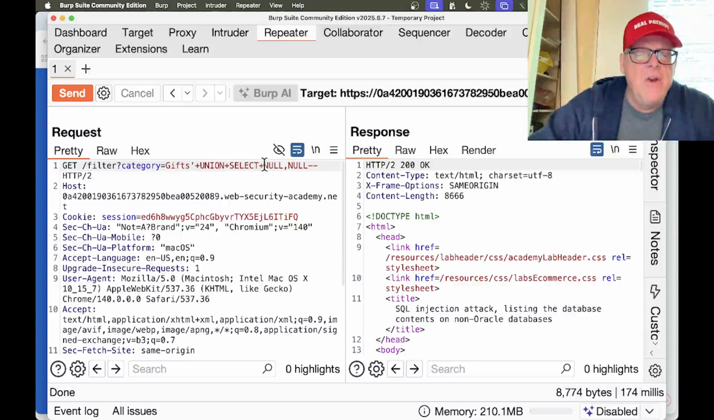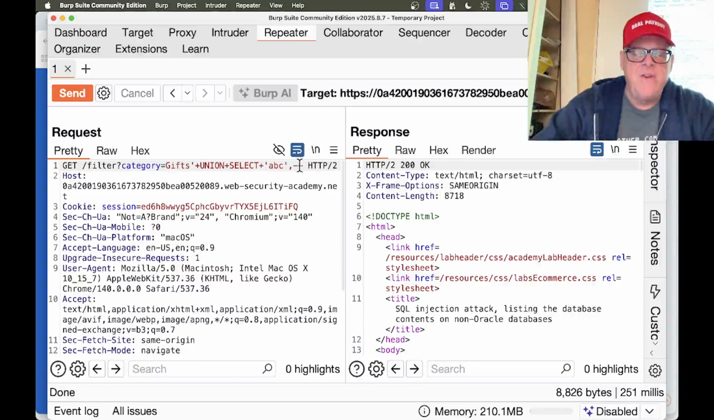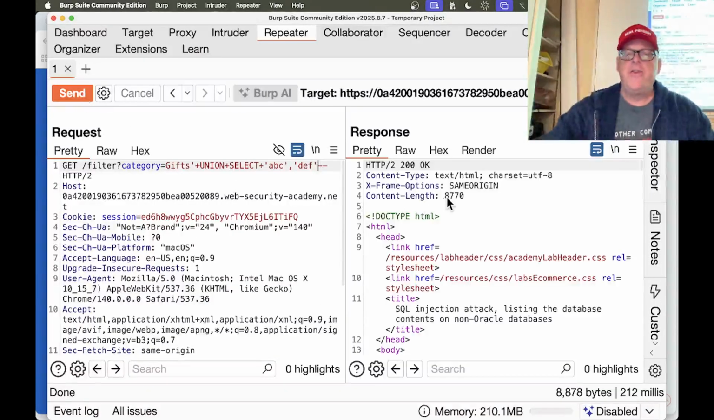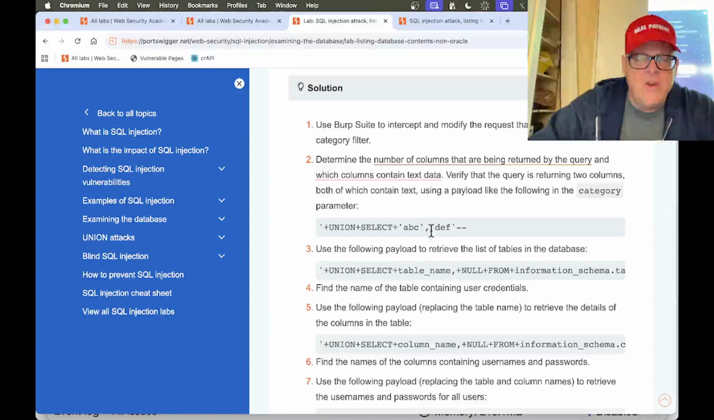So now I'd like to know if they're alphabetical. So I'll put in ABC here and run that. And I don't get an error. And I can put in the next one, DEF, single apostrophe, and send, and that also is okay. So I have two columns that are text-based here. So I can get information there, so that's the first thing, that's the number of columns.